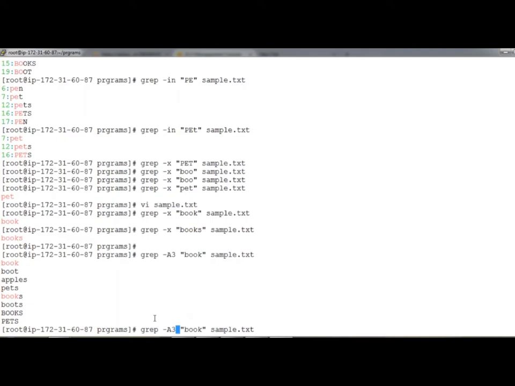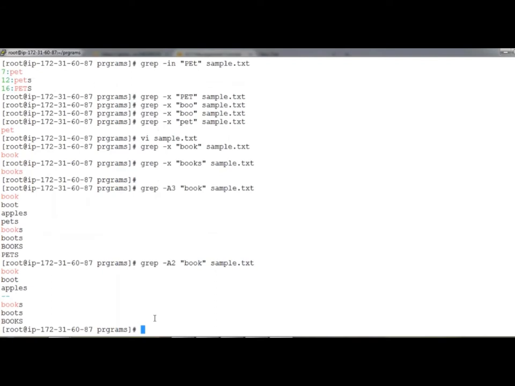Let's change it from 3 to 2 and see whether there is a change or not. See, it has now printed only 2 of the lines. It is not printing everything, only 2 lines after book. So after book we have boot and apples. And after books we have boots and books. So only that data is printed.